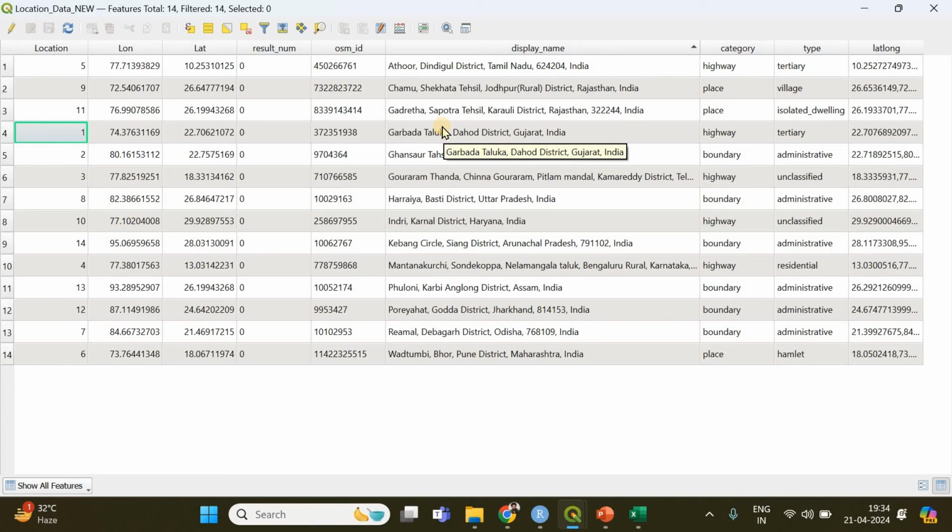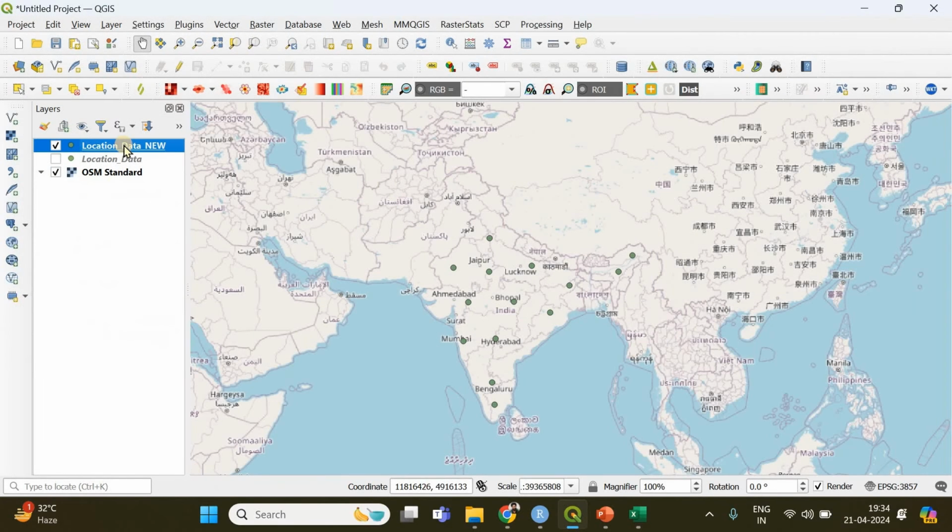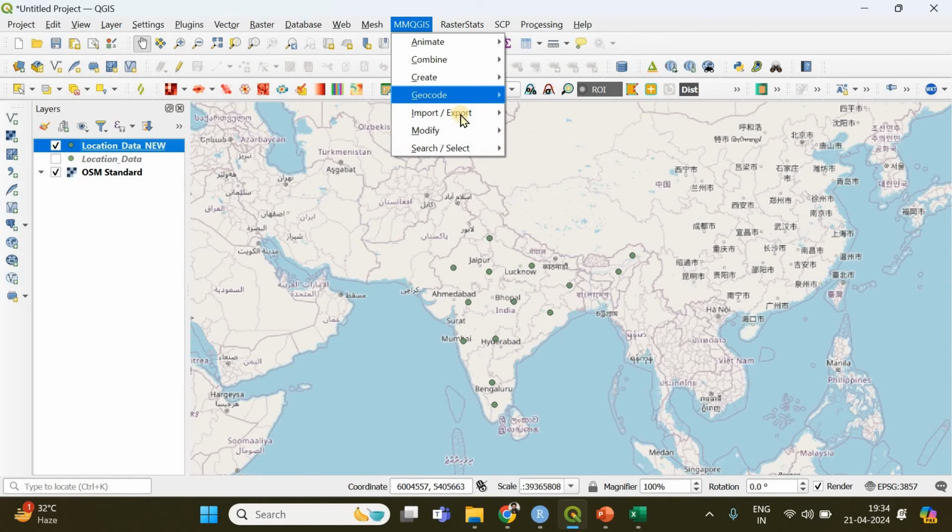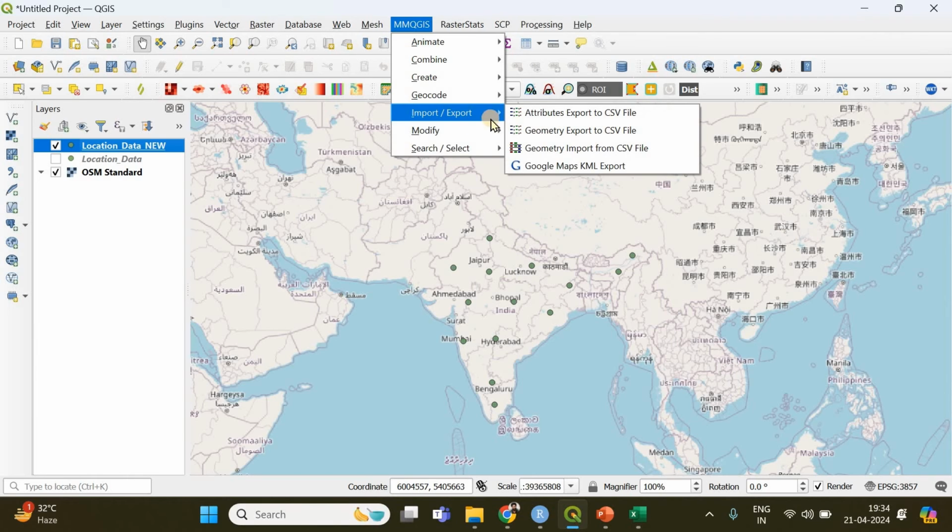So how can we save it in CSV format? So we can use it for some other purposes. It's simple. I'm going to close it now. So this is the GeoJSON layer, and you again have to go to MMQGIS. And here you will find an option called import or export. Here we are going to export the attribute table to a CSV file.